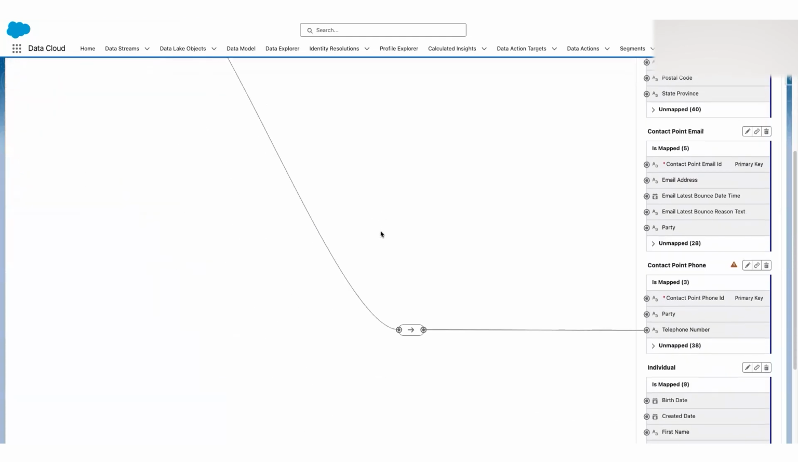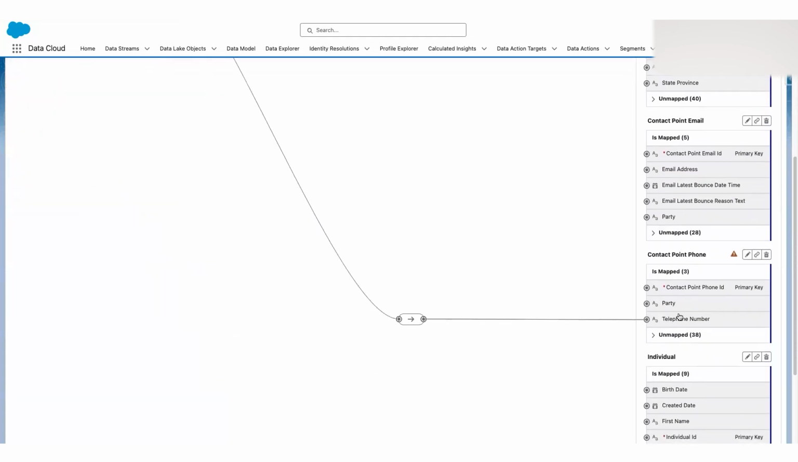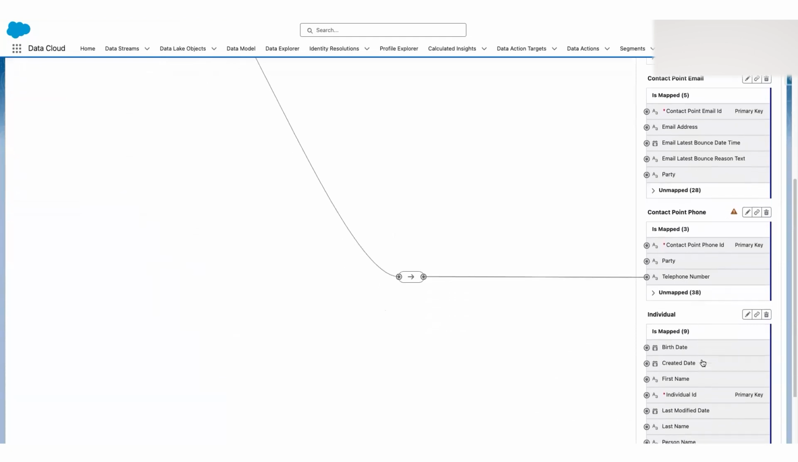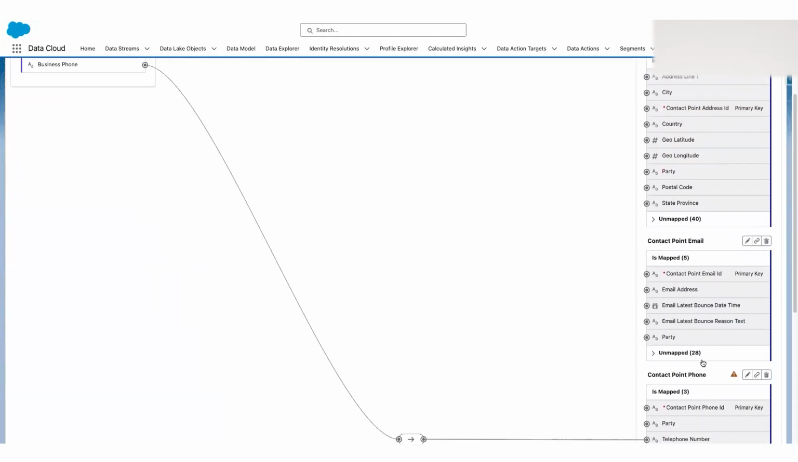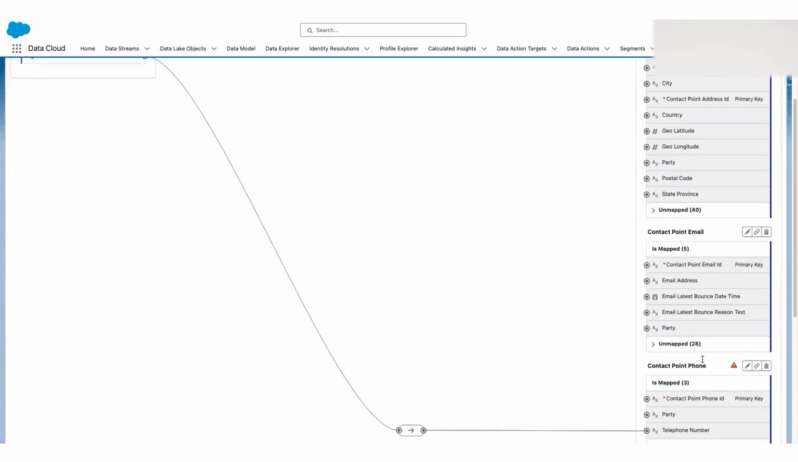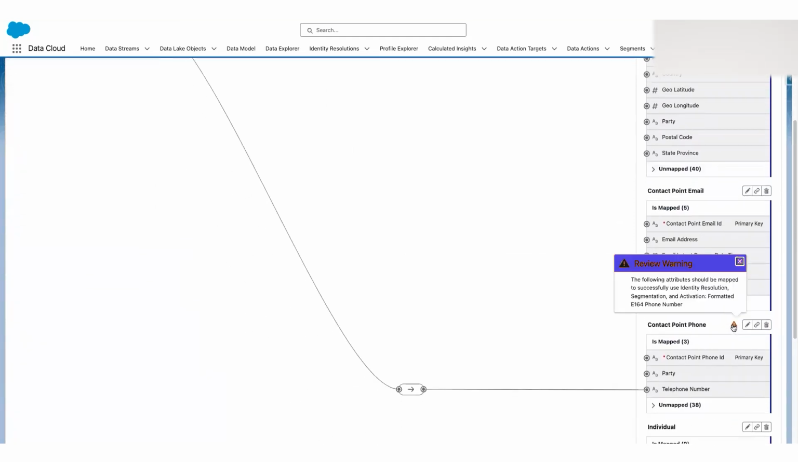The business phone is mapped to a telephone number, and that's exactly where I'm able to see the warning as well. If you notice, the warning is not for any other DMO. It's only for this particular DMO. When I click on it, it'll show me the warning, which is the following attributes should be mapped to successfully use identity resolution, segmentation, and activation. So I need to make sure formatted E164 phone number field in DMO is mapped to the source.